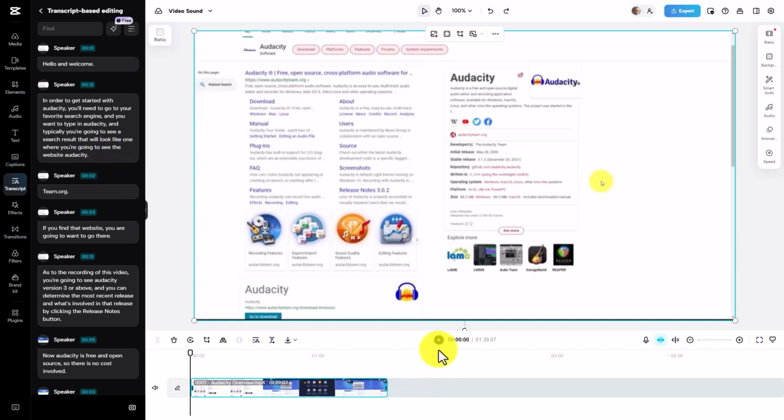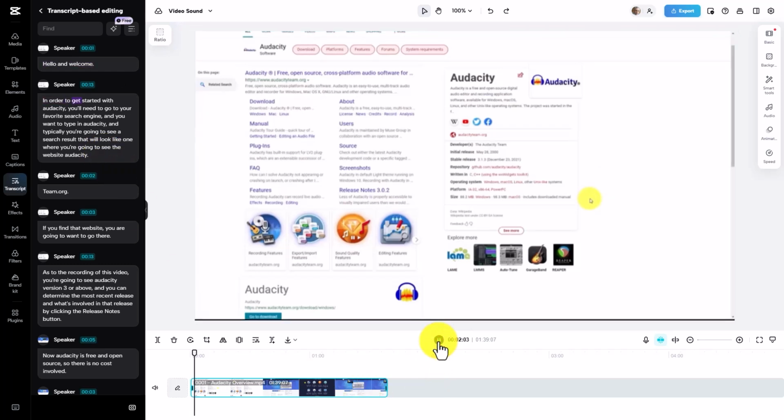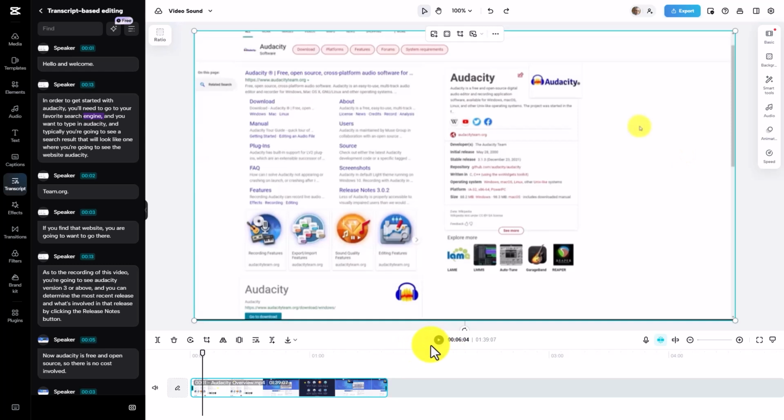So for example, if we were to play the video. Hello and welcome. In order to get started with Audacity, you'll need to go to your favorite search engine. So you'll see that the video is following the video that's in the timeline.